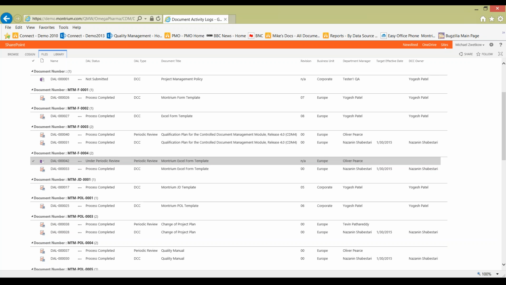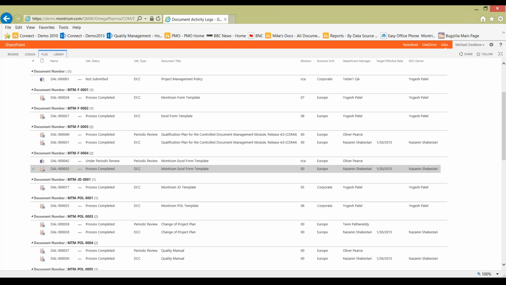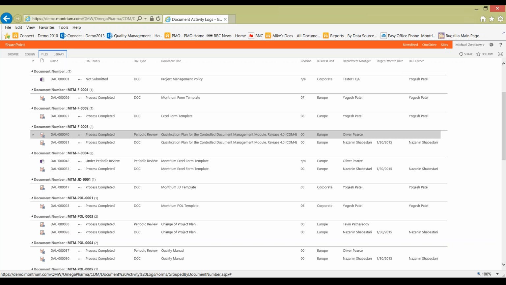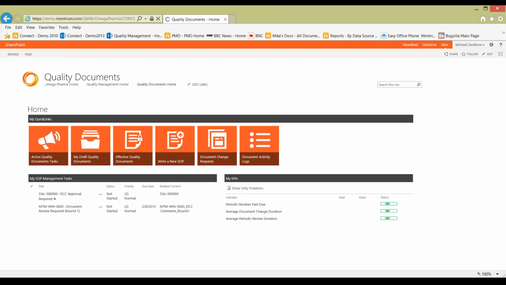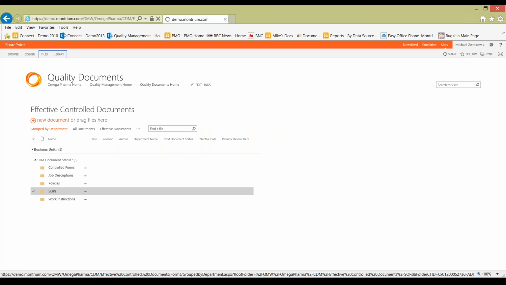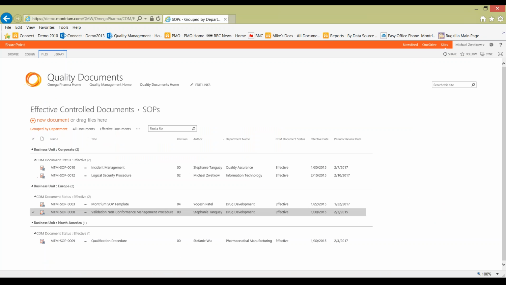Now we also have a periodic review that is currently undergoing on that document. And the periodic review is something that the system automatically manages. Let me just quickly go back into the effective documents library to explain how that works. Now each document here has an effective date and a periodic review date. So this periodic review date is being monitored by the periodic review workflow.